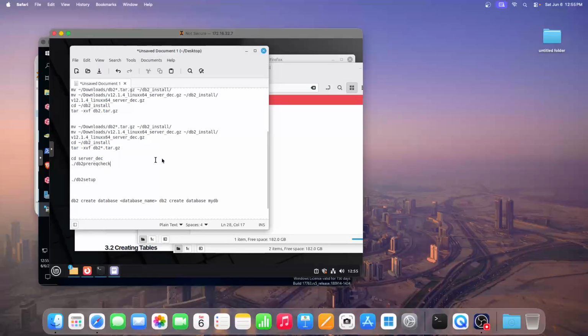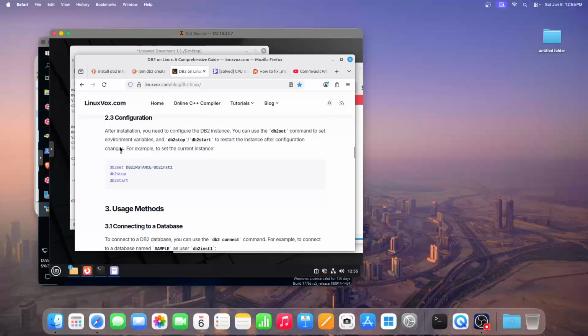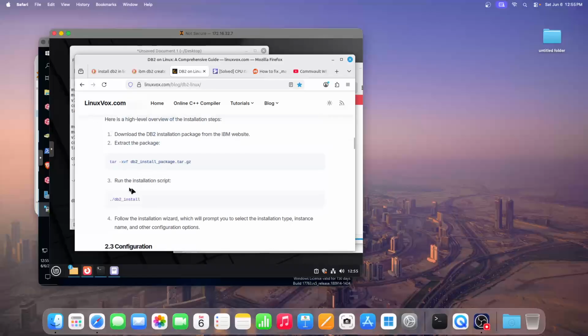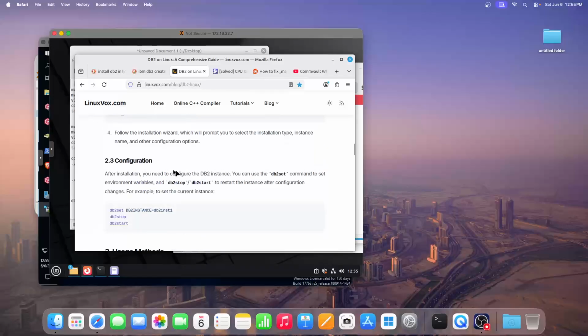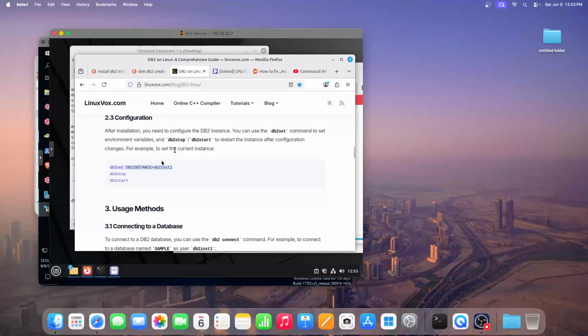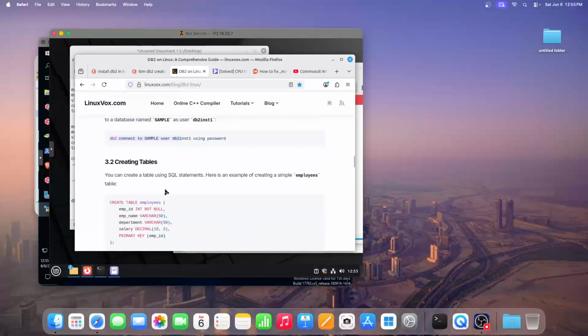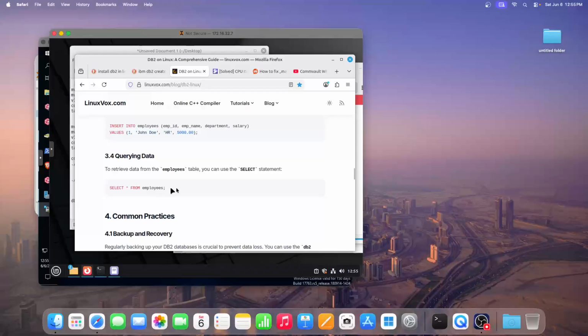So in that regard, let's just go through the document here. You run the install script, and then you would do db2set, and create a database. You install it and then stop. Then you connect to a database with db2 connect, and then you create your tables. Then you have a database, essentially. It's the same thing as Windows, it's just command line. So hopefully that answers your question.